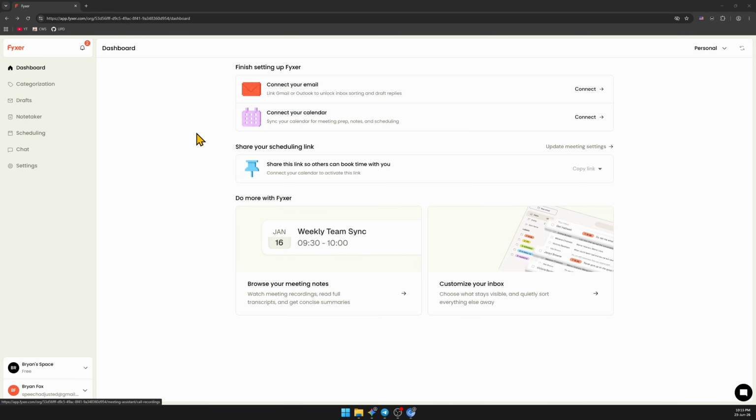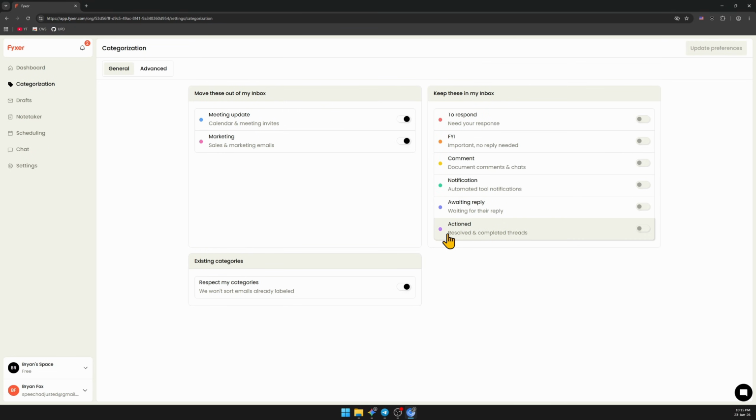Okay, and moving to the second tab, we have categorization. So this tab controls how the AI intercepts the labels.